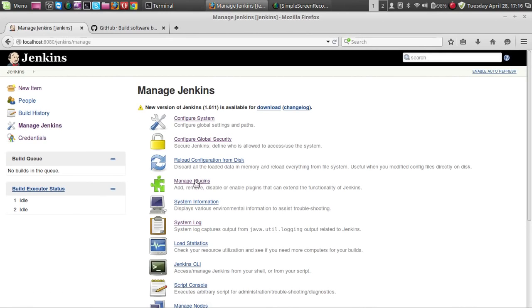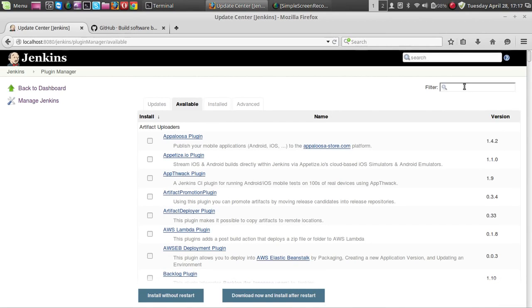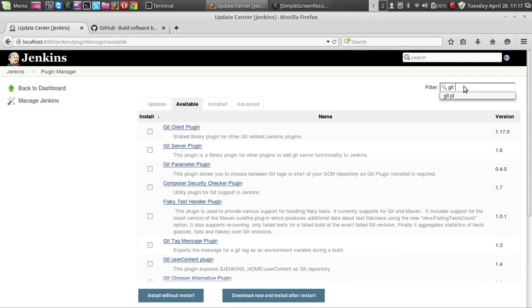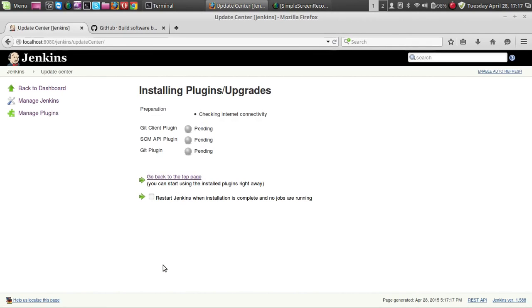You need to install the Git plugin to integrate with the Jenkins server. Click on Available here. You need to have an internet connection to install the Git plugin, so it will access the Git repository. Just use the filter, search for the Git plugin, check it and install without restart.